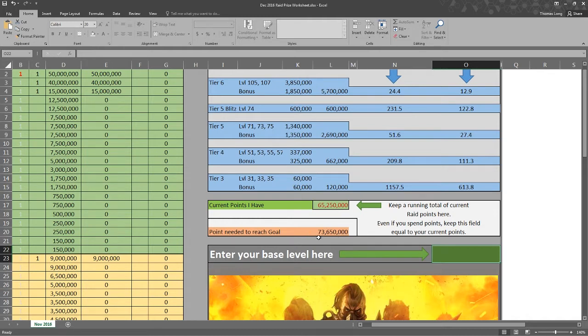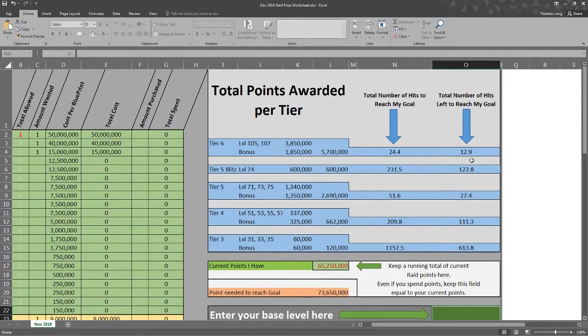That means that I've got 73,650 points to go to reach my goal. I need to hit 12.9 more tier 6 targets. These are the targets to reach your goal initially. These are the targets remaining. Total number of hits left to reach my goal right here.